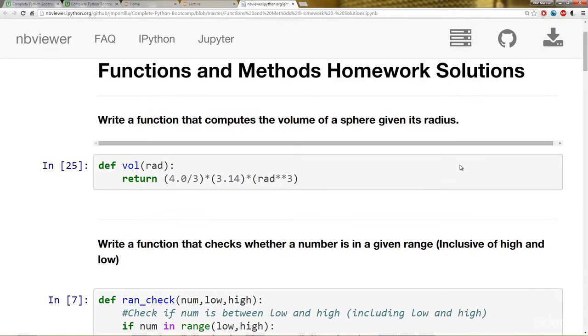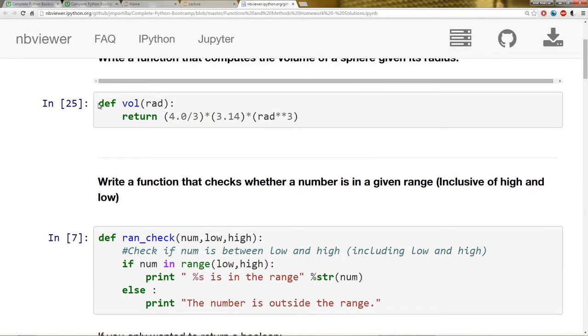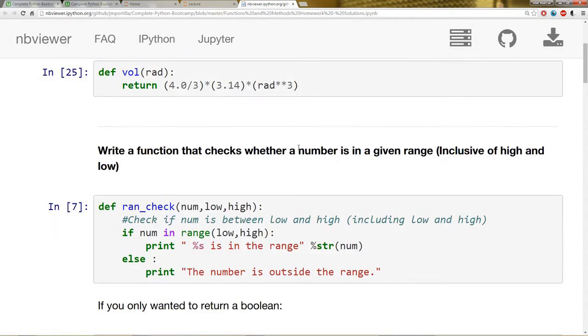So the first one, we wanted you to write a function that computes the volume of a sphere given its radius. So I just started out with def, called my function vol, took in an argument rad for the radius, and then returned, note here the floating point number since I'm using Python 2, 4 divided by 3 times 3.14, so 4/3 times pi times the radius cubed.